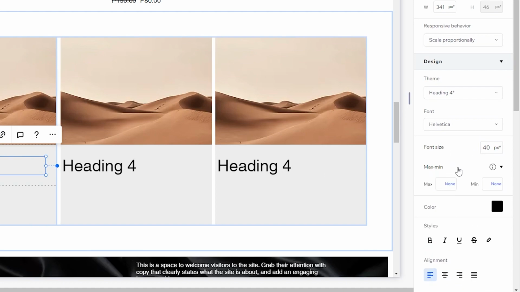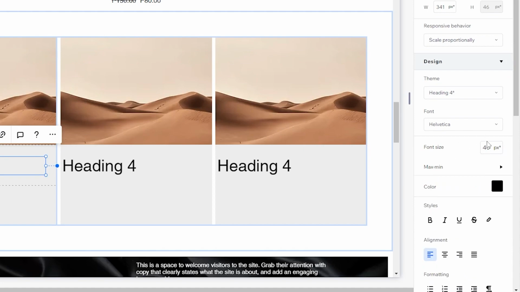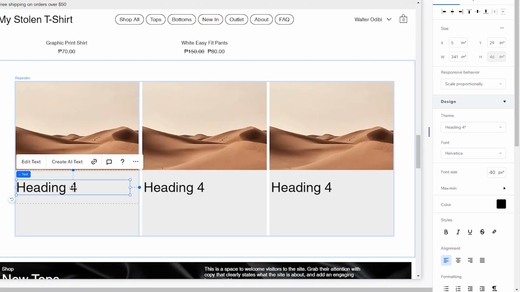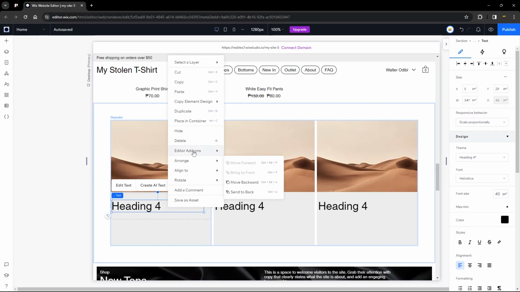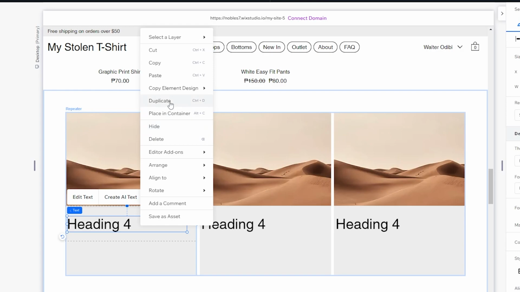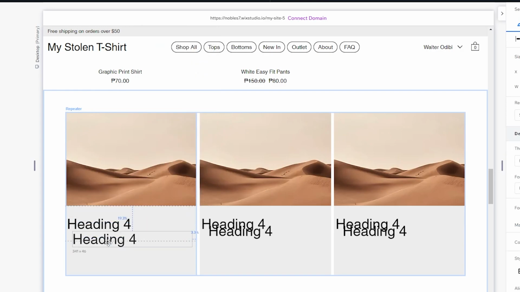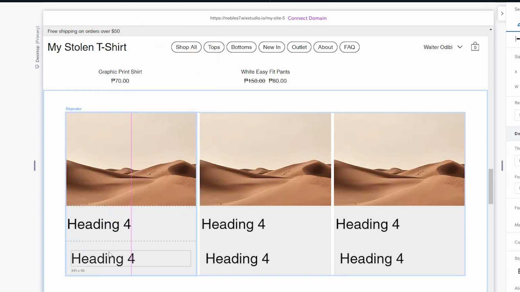Now you can also decide to use the maximum or minimum font size, but I'll definitely want to leave it at a fixed size. Now another thing that we need to do is to duplicate this text, because this is going to be the title. We're going to duplicate this for the price. So when you duplicate that, add it to this section over here.